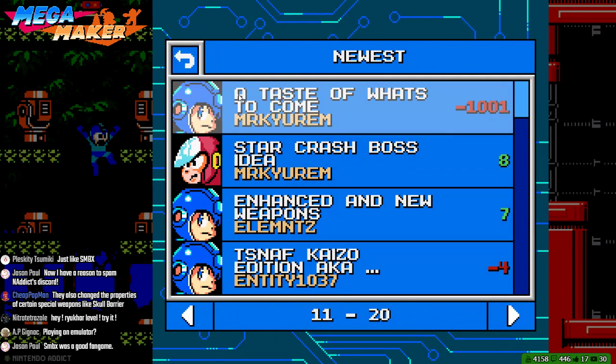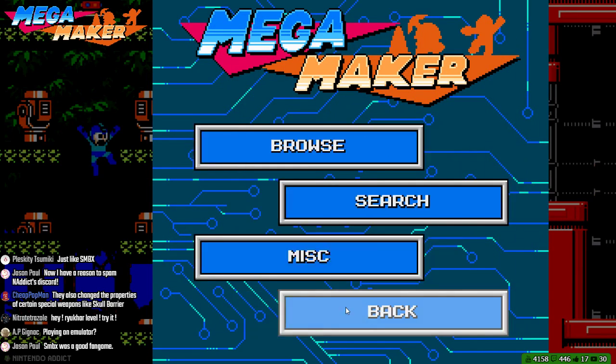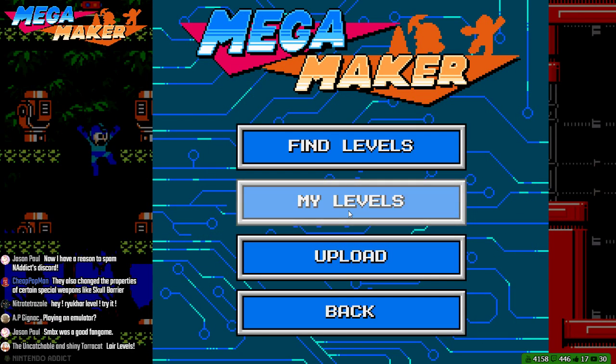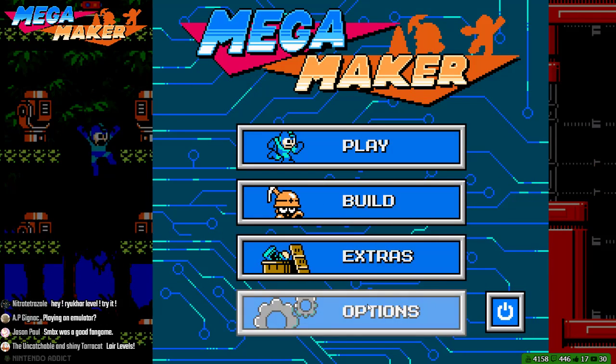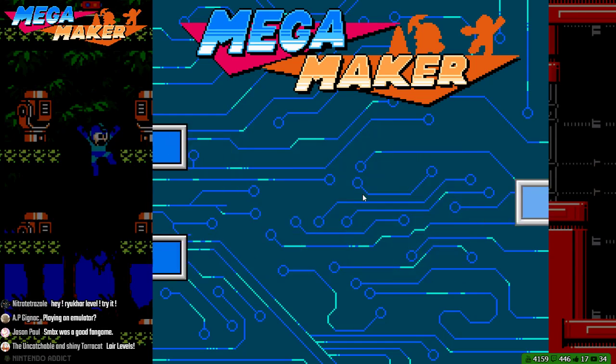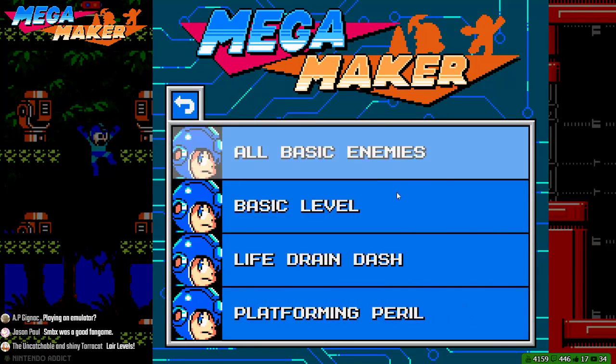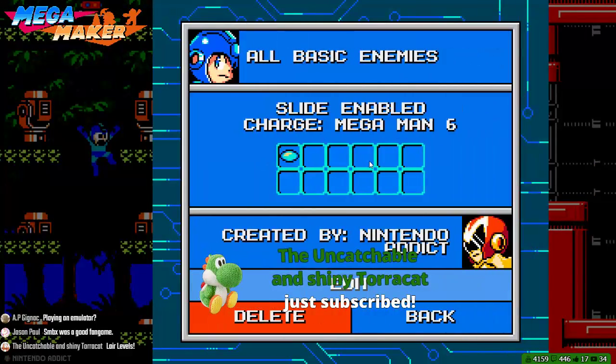Alright. So that's basically how everything works. You know how to make levels and all of that. I did say I had one more thing to show. So if I load all the basic enemies, we can look at how they work.